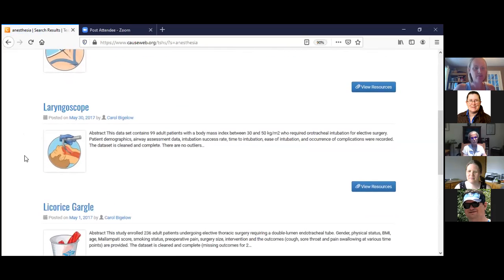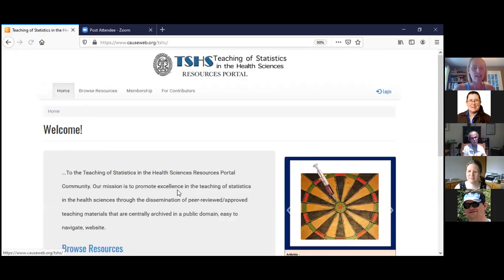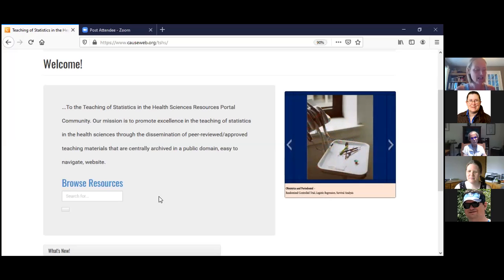And so it brings up those. So it's very convenient and flexible in that you have lots of different search options, whether that be by statistical topic, study design, or medical topic.